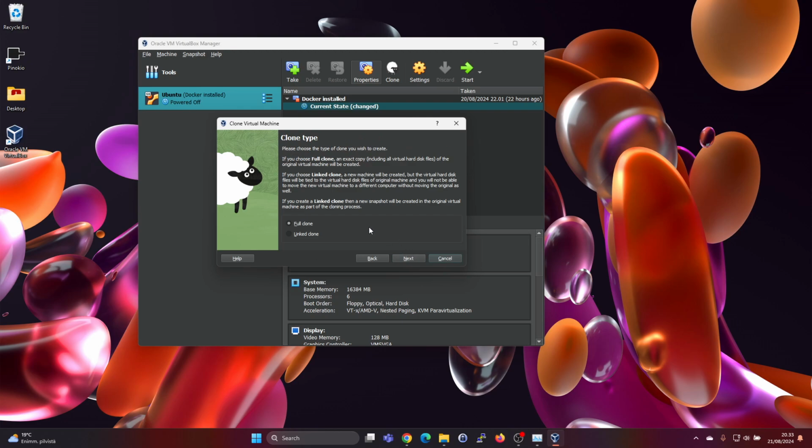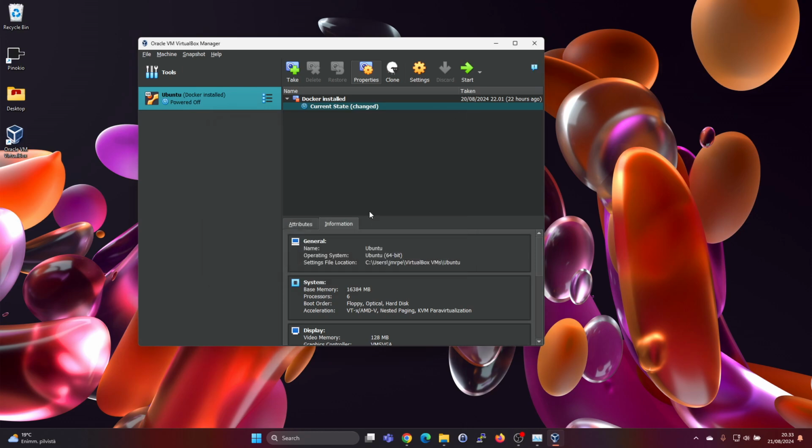If you go next, then you have the option of full clone or linked clone. The linked clone will use the same virtual hard disk. And the full clone will actually copy the virtual hard disk. So full clone is the one which you most likely want to use. And the current machine state is fine. And hit finish and it starts copying it.